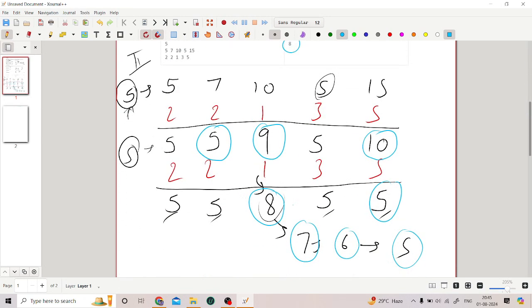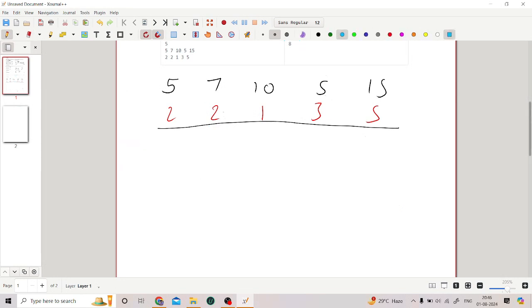Let's try to do with different values. Let me clear it. Instead of 2, I will be replacing it by 3. I'm just replacing one element. Let me use a different color pen. Here, I changed it with 3. Here it was 2 initially. Let's try to change this list. Here the minimum is 5, so we will not operate on this. This is 5 and this is 4, 9, 5, and 10.